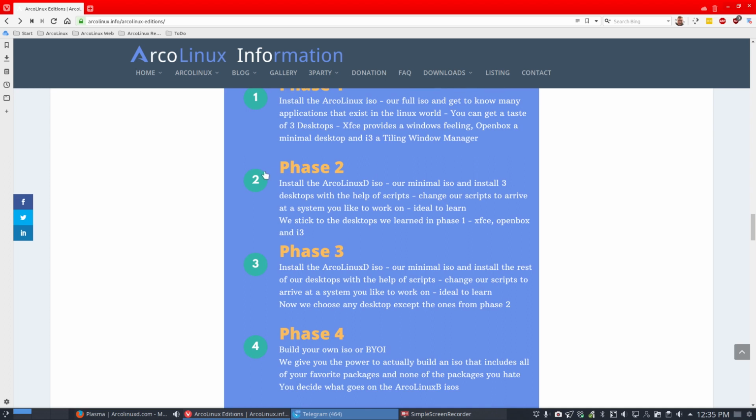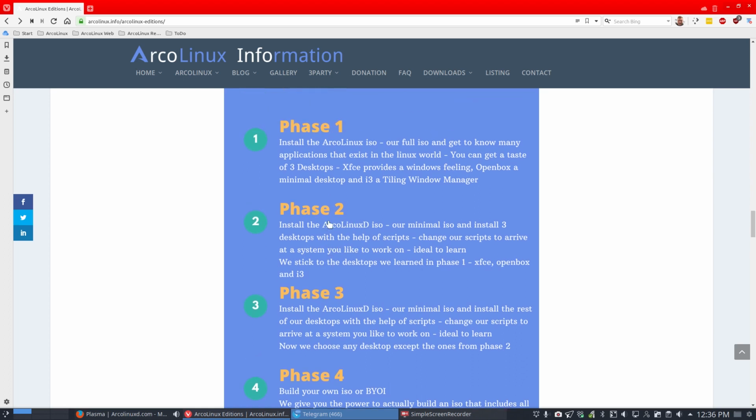Phase 2 is where you get ArcoLinux D ISOs. So you are going to get an ISO that's great in installation, fast installation, it's very minimal, but after Calamares has gone and you reboot, you end up in a black screen. You get the scripts, you change scripts, and you do whatever you want to do with the system. It's your thing. You can reuse our scripts, but the point is actually that you edit the scripts and then install Firefox or do not install Firefox. It's all about choices. And in phase 2, we still stick to XFCE, OpenBox, and i3. So the same as these guys.